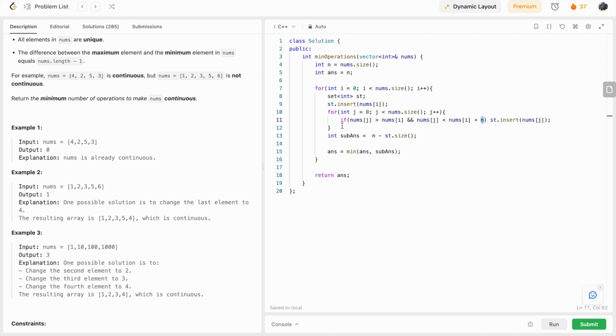So by doing so, at the end, the size of this will actually reflect the number of elements that can be used to have the set, and the n minus this will actually represent the number of elements I need to add. And then I will keep this solution as a sub-ans, and then I will say, okay, if the sub-ans is less than the previous ans we are having, we just take this one. So at the end, this will help us to solve the problem.